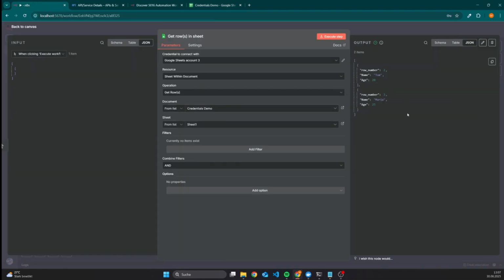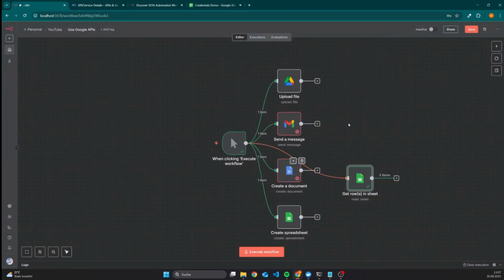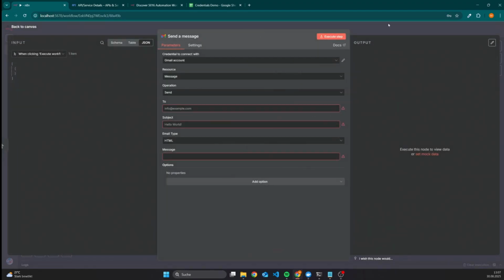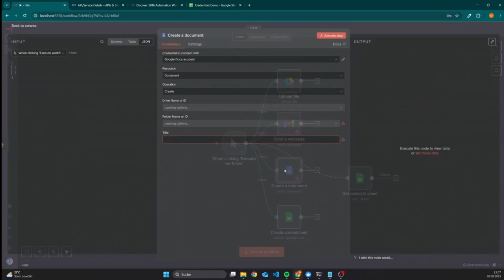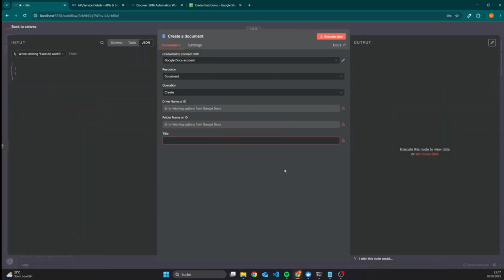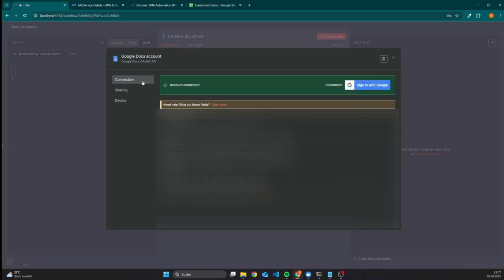So actually really easy. And if you want to create a credential for Gmail, Google Drive, or for instance also for Google Docs, then it's really similar. You just create a new credential, add your client ID, client secret, click on sign in with Google, select the specific permissions. Don't forget to activate the API in the Google Cloud Console first. And then you should be able to use any API from Google.